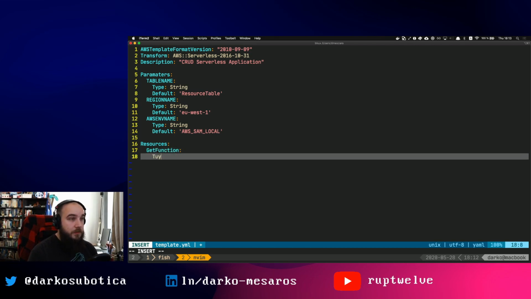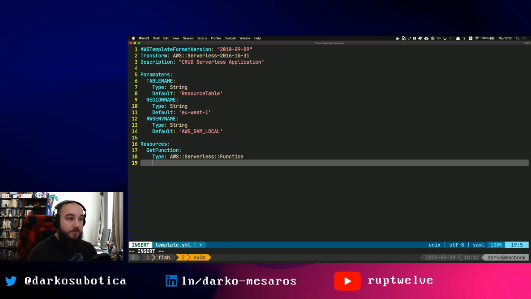Now this is where the serverless or SAM comes in. So type AWS serverless function. It's different. If you would do this in vanilla CloudFormation, you would have to do AWS Lambda function. So there are some differences here.